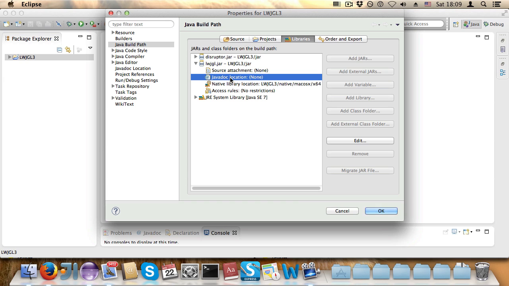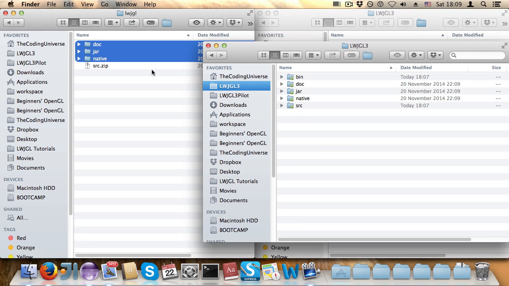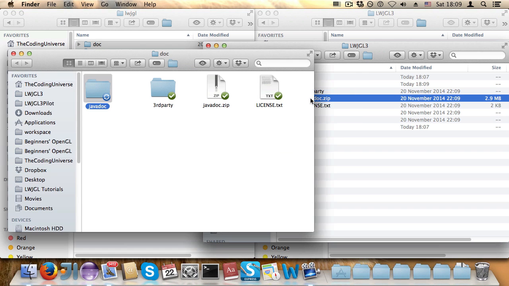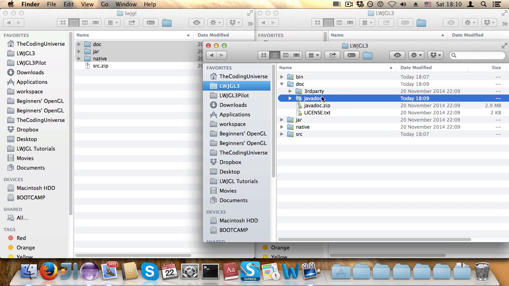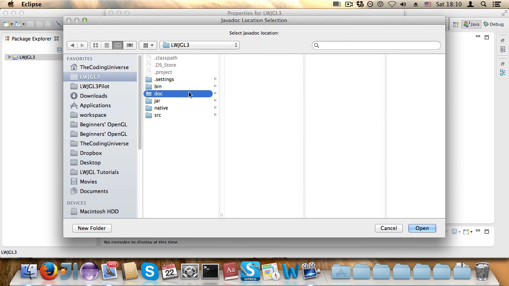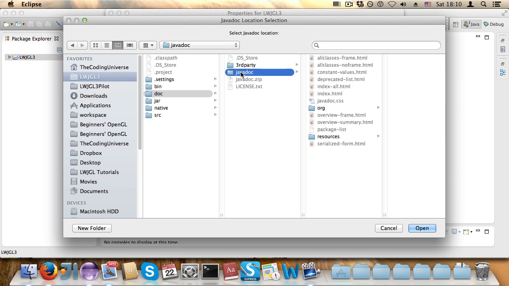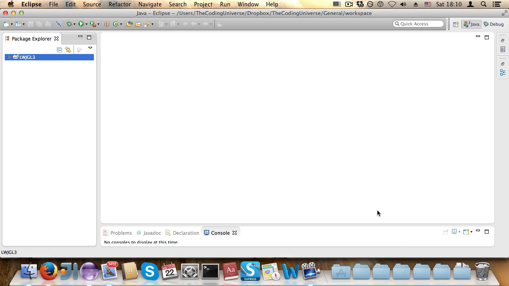And then lastly, for the documentation, so the explanation for the different methods and the different classes, you want to double click on Javadoc location. And now we need to go back to the project folder and just go to documentation and double click on Javadoc, so that expands. And then we want to select this folder as the documentation folder. So go back to Eclipse, browse to that folder, so documentation folder, and select Javadoc. Okay, great, so the configuration should be working right now.